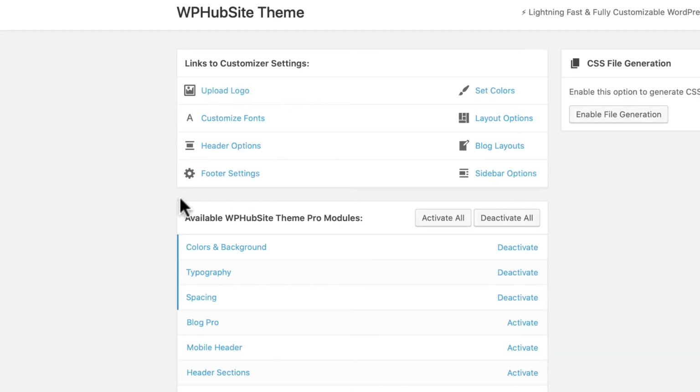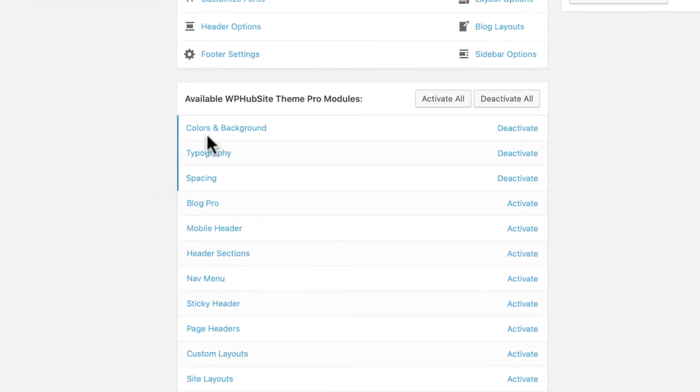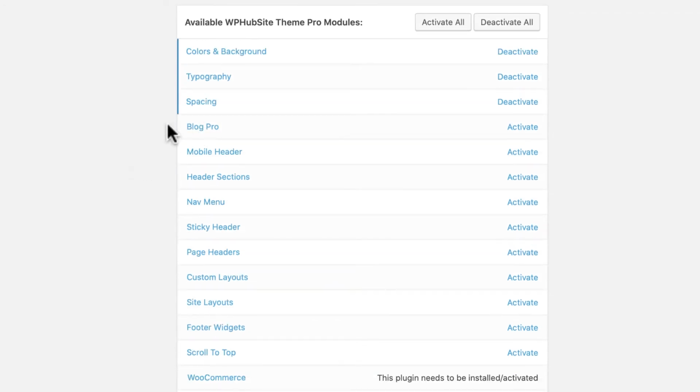So you can see by default some of the advanced pro modules are activated, like colors and background, typography, and spacing. Those are essential for every single website, so they're enabled by default. But if you want to configure even more aspects of your blog, you can use Blog Pro and you can activate that module. Then you'll have more options for blog. If you want to have more control over the mobile header, then you can activate that one. Header sections, these all have different options.